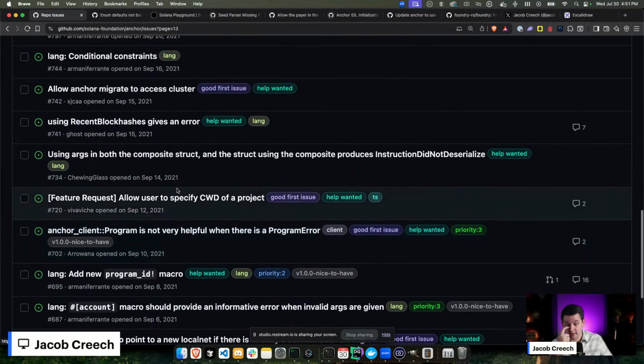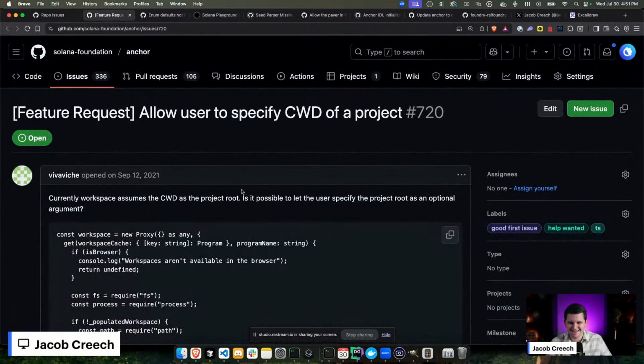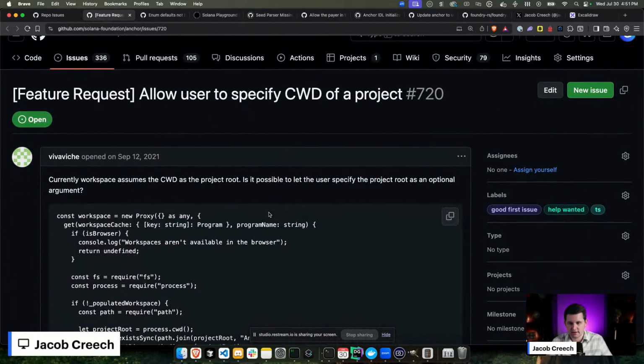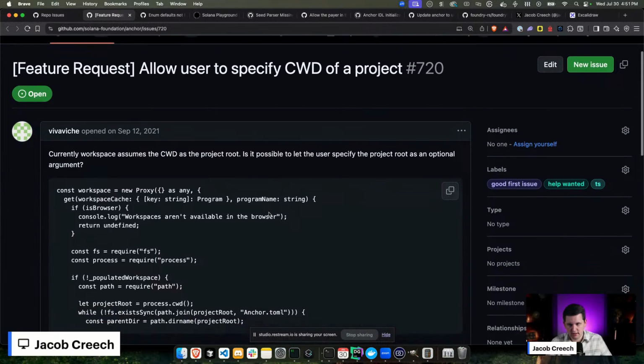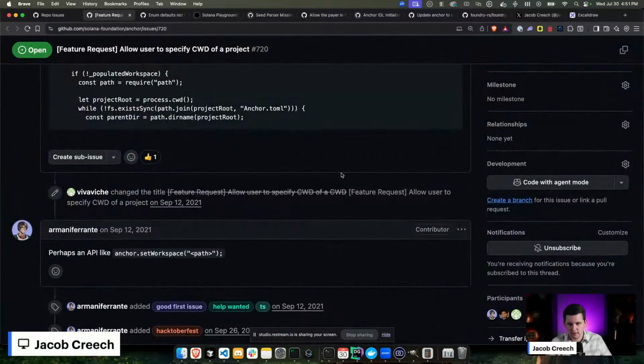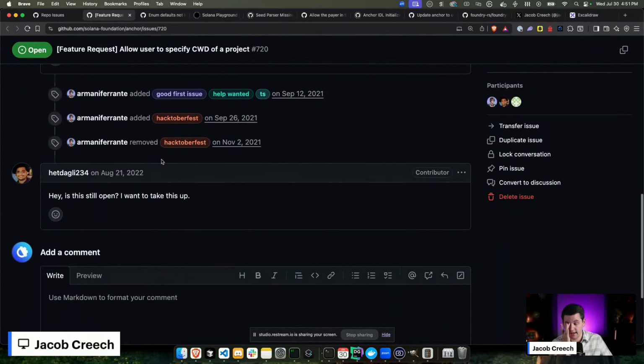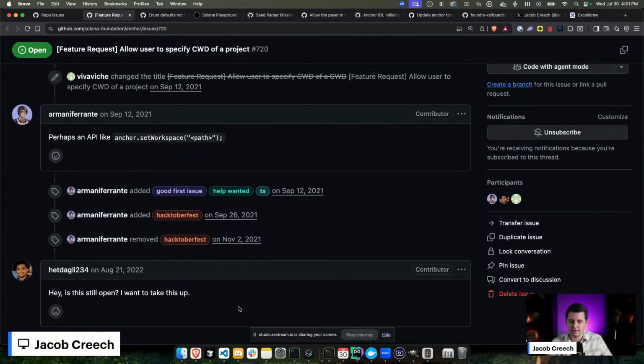Feature request: allow user to specify the CWD of a project. Current respect. Okay, sure, that's fine. I think we have this actually. Do we have this today? I think we have set workspace?